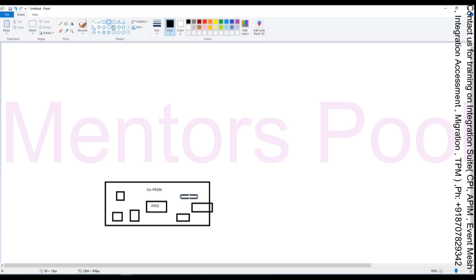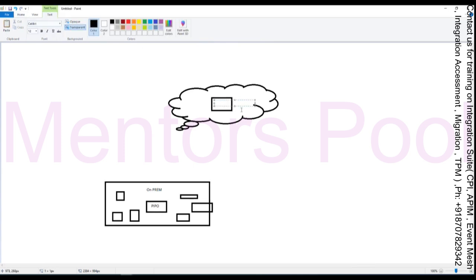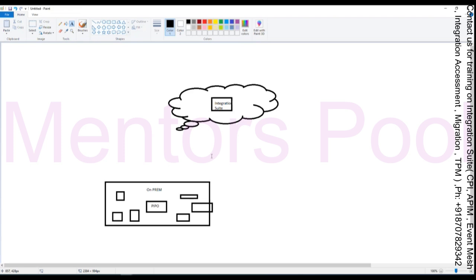environment. And now with the cloud strategy, we have seen that many of these applications are now moving to the cloud, and there is even a need for the middleware platform to be moved to Integration Suite. This is a general strategy, and this is what most of the clients require.